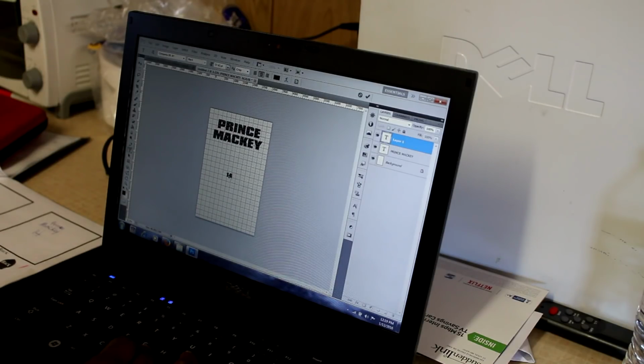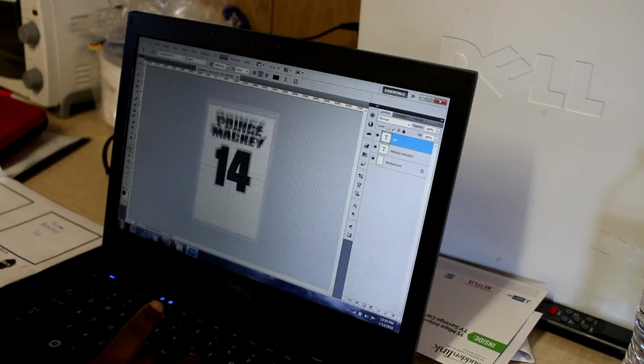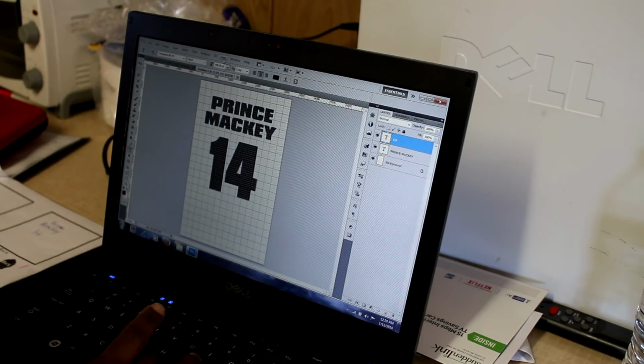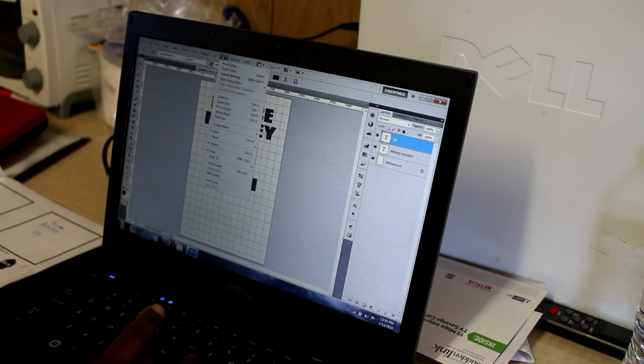All right, and I go and do the number 14. I type number 14 in. I have to adjust it to make it in proportion to the rest of the text. Okay, so now I have everything done, and it's to my satisfaction. So I'm gonna show you both designs so you can kind of check them out.